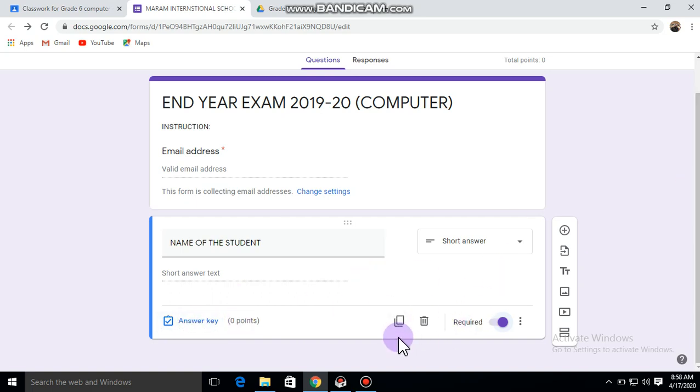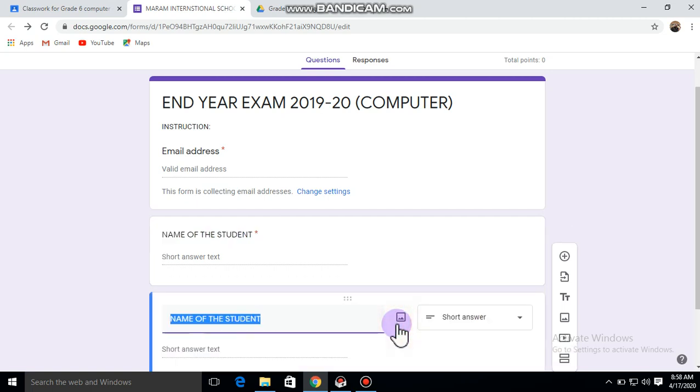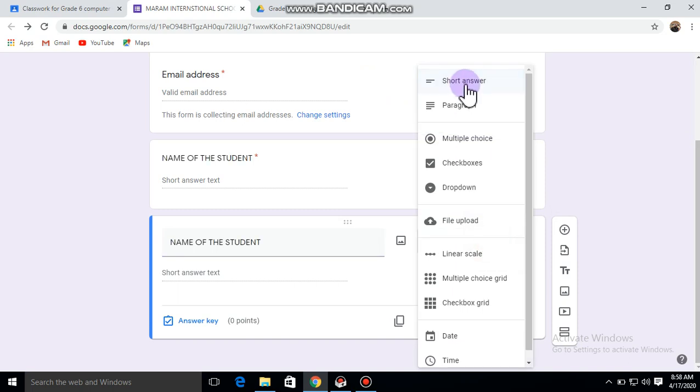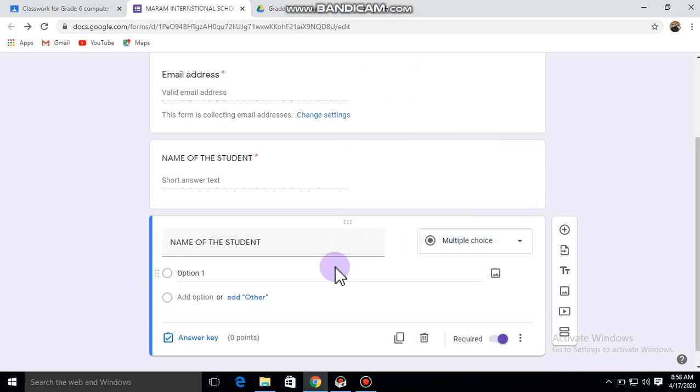Okay, now here is the option: make a duplicate. I press on that, the same thing will be copied here, but this time I want a multiple choice question instead of the short question. So I will click on that, the multiple choice.